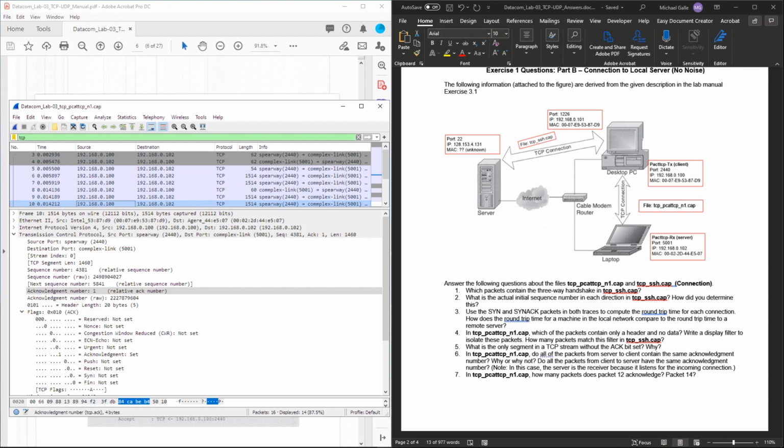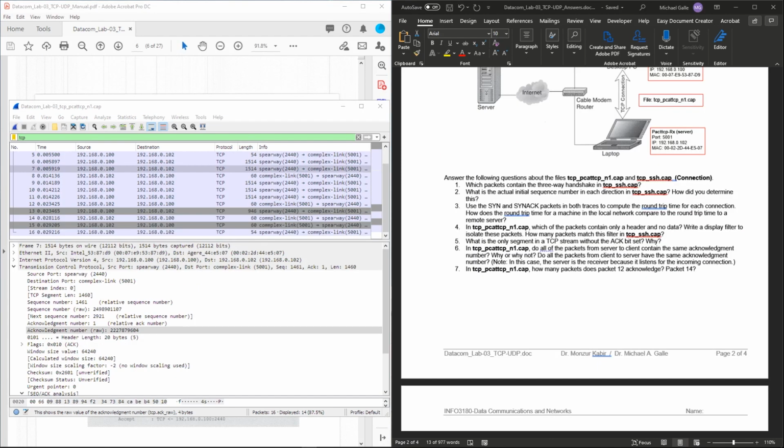Okay? It hasn't changed. Why? Well, the client doesn't receive anything from the server. If you read the document, the client is sending data to the server, but it's not receiving anything from the server. So the acknowledgement number is the same because the server is not sending it anything. So the client doesn't receive any TCP segments that contain data.